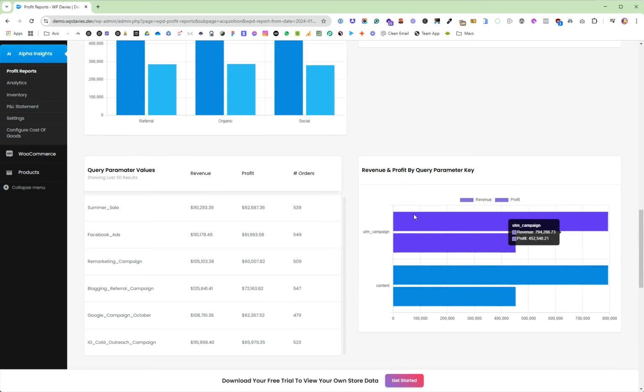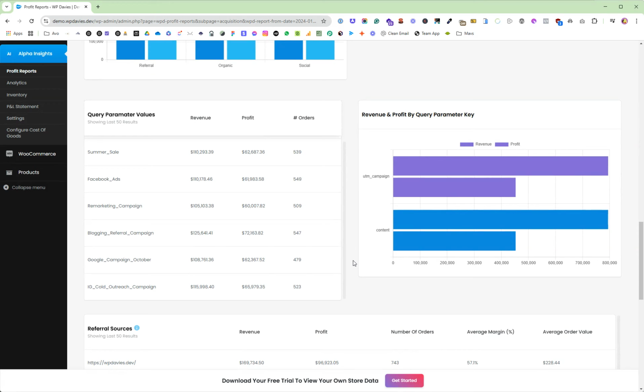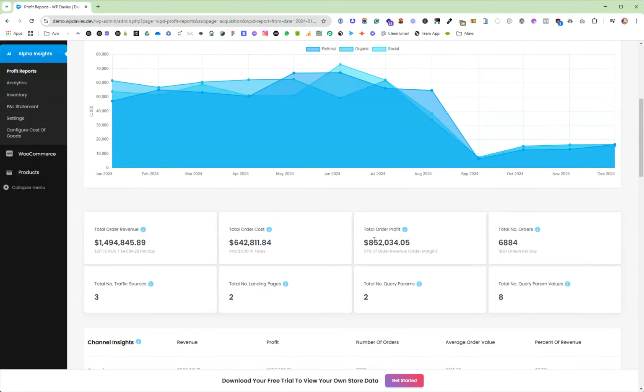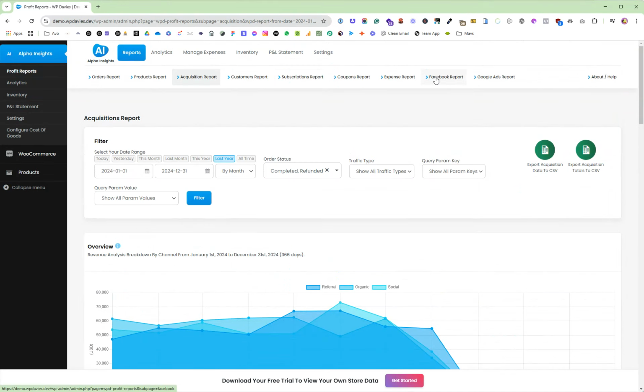And then revenue and profit by query parameter key, whether it's a campaign or whether it's content. Okay. I'm not sure what that means. Might be showing my inexperience here. Okay, cool.